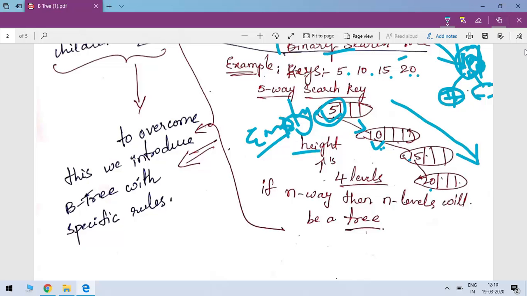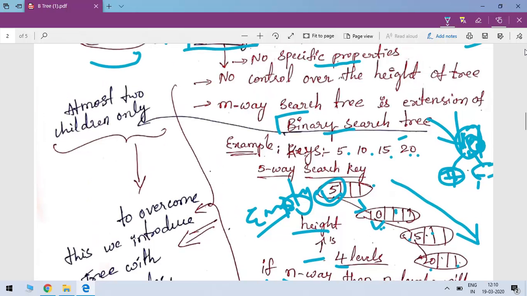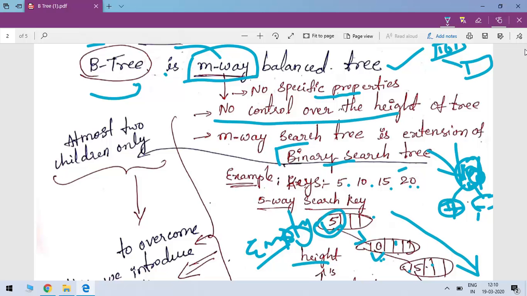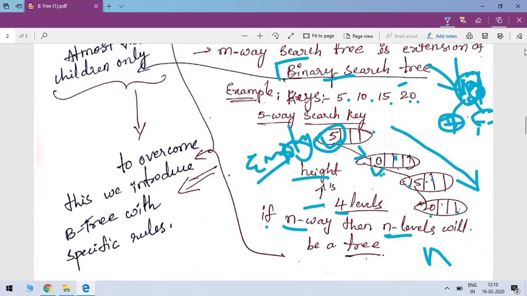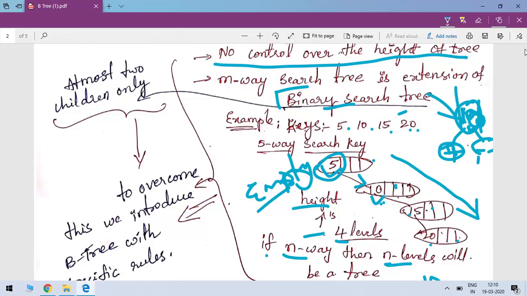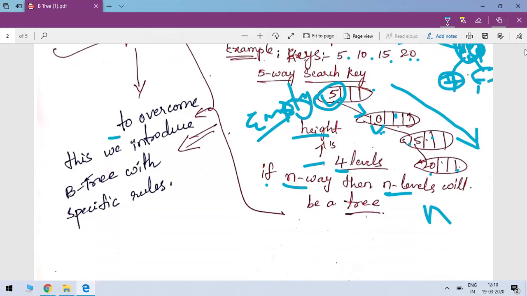See here, the height increases: 4 levels, 1, 2, 3, 4 levels of height. If there are n ways, then the tree will have n levels. So there is no control. That's what we are saying: no control over the height of a tree in M-way, not in binary tree. To overcome this: a binary search tree must have at most 2 children only, and an M-way tree has no control over the height of the tree. Thus to overcome this, we introduced B tree with specific rules.